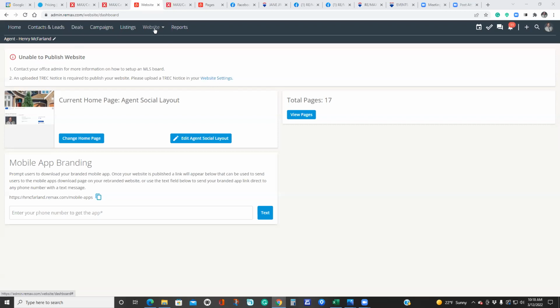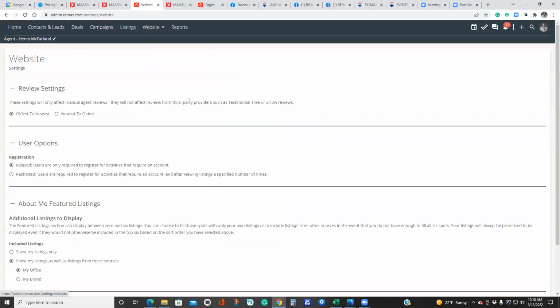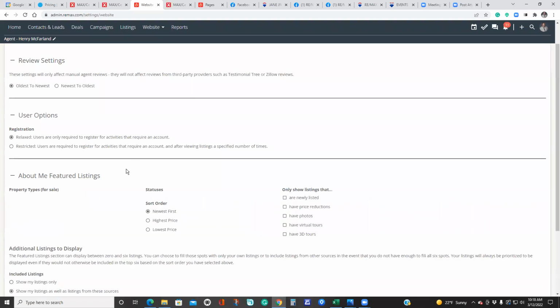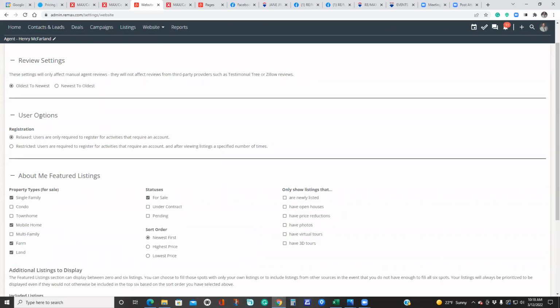Once again, we're at the website. This is actually called the dashboard. So we're going to go back in here and take a look at a couple other little things, and then we'll go to the pages. If we go to those website settings, this is where you get the opportunity to decide how you want things set up. And that's really important. Like for example, user options.